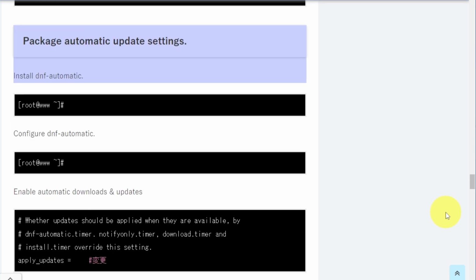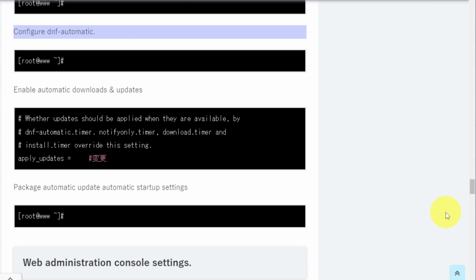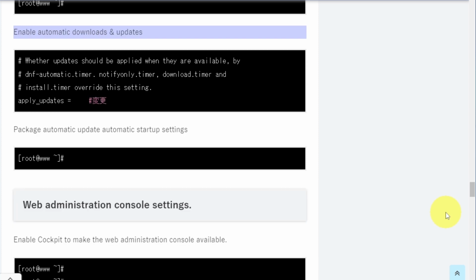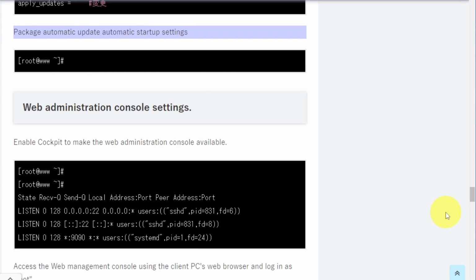Package automatic update settings. Install DNF automatic. Configure DNF automatic. Enable automatic downloads and updates. Package automatic update automatic startup settings.